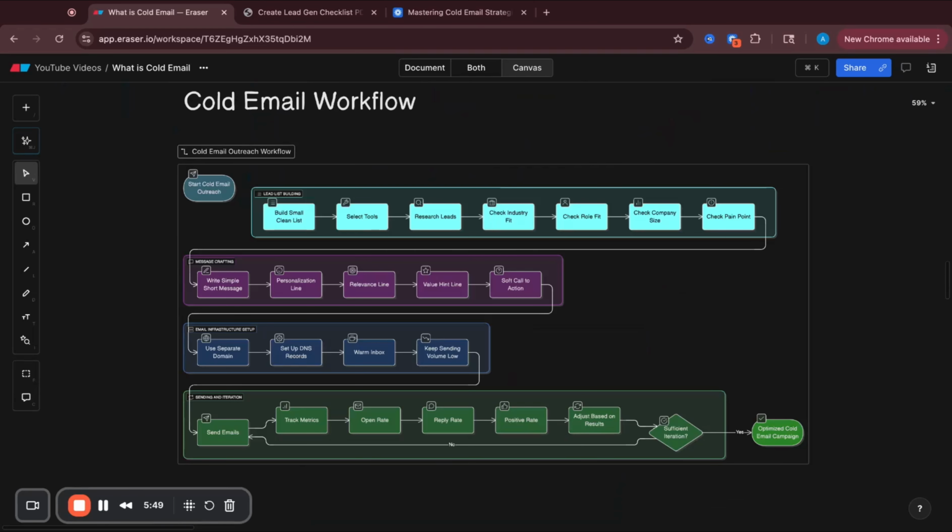So within cold email workflow, this is kind of what it looks like. Building up a small list, selecting tools, research your leads, check your industry fit, and so forth. Make sure to either screenshot or pause it here and check this out for exactly how you want to do it.